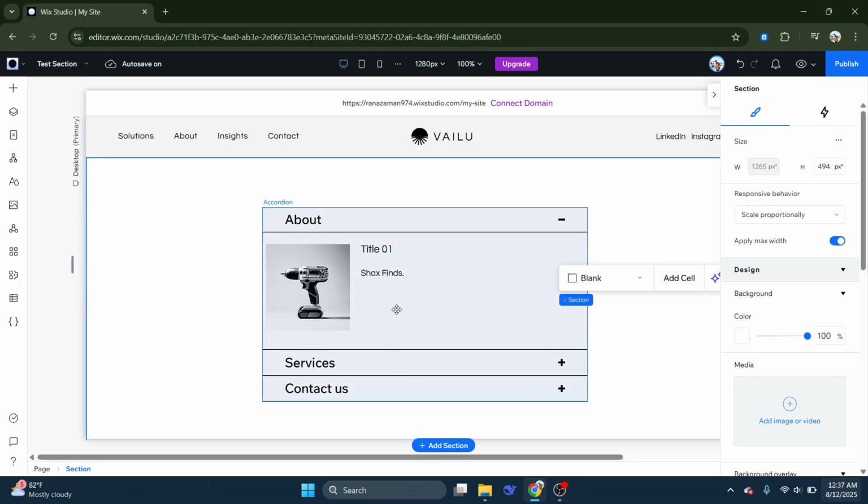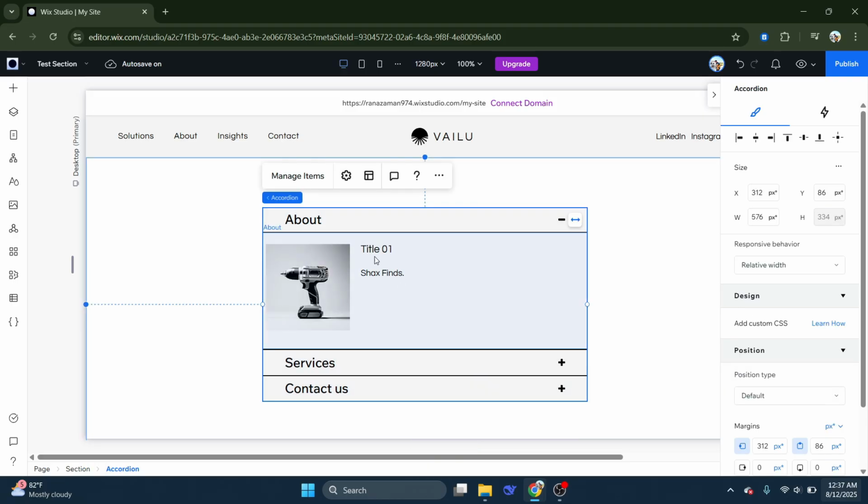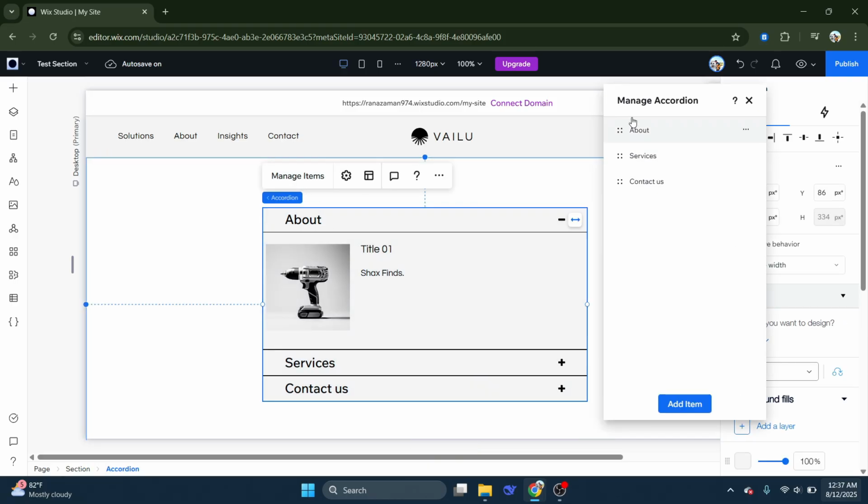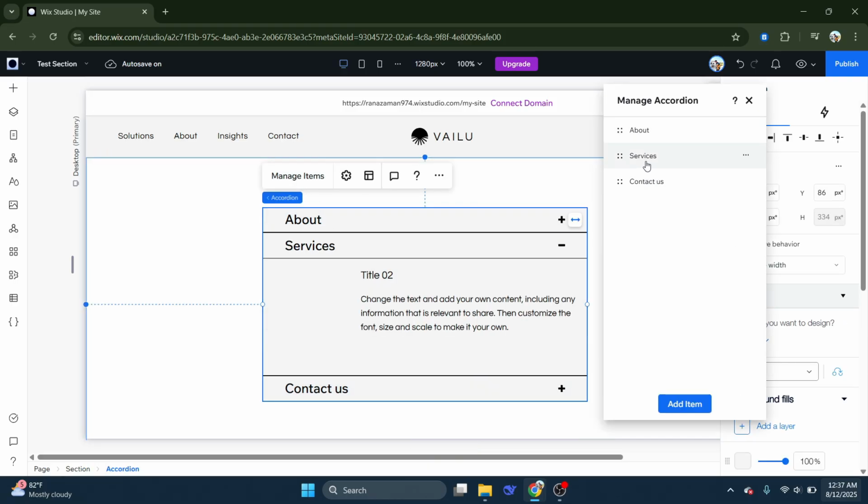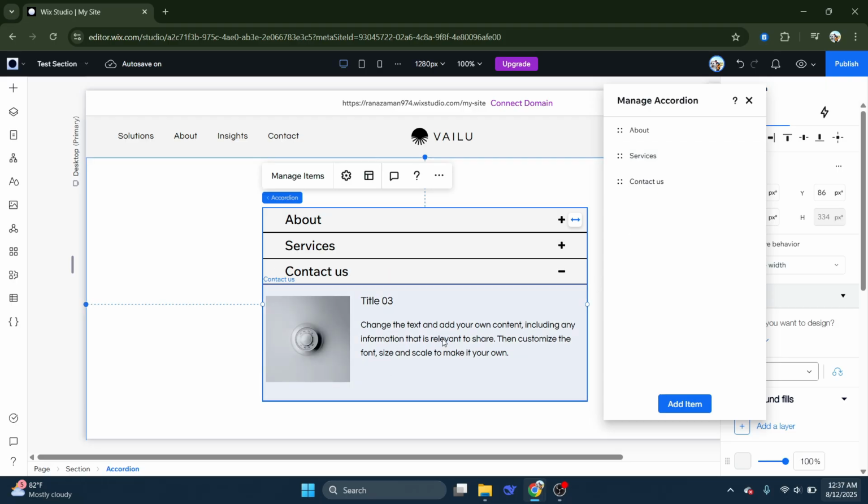By following these steps, you can efficiently add and edit accordion elements on your web page, improving the user experience by giving them easy control over your content's visibility based on their interest and needs. Keep experimenting with different styles and information to see what works best for your site. And that's it. So that's basically how you can add an accordion element in Wix Studio.